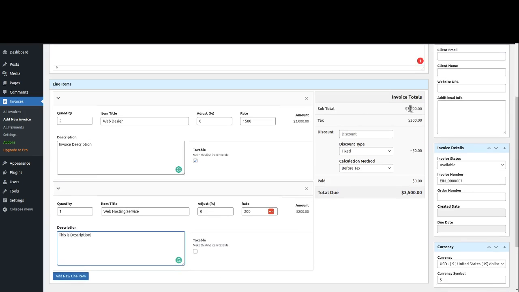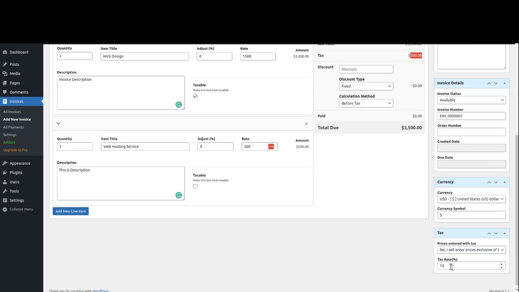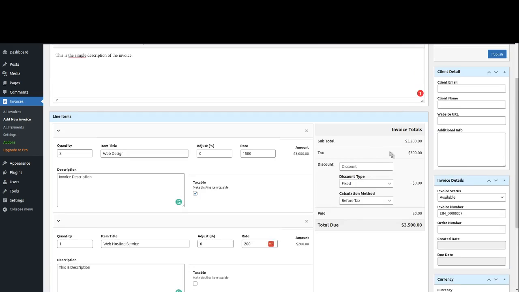And you can see the subtotal here, and tax 300. It means the tax percentage is 10, so that's why it's showing 300. And you can put any discount number. So let's say I'm going to give a 10% discount. You can put 10 as a fixed amount, or you can change the discount type to percentage, so that the discount will be calculated based on your total invoice total.